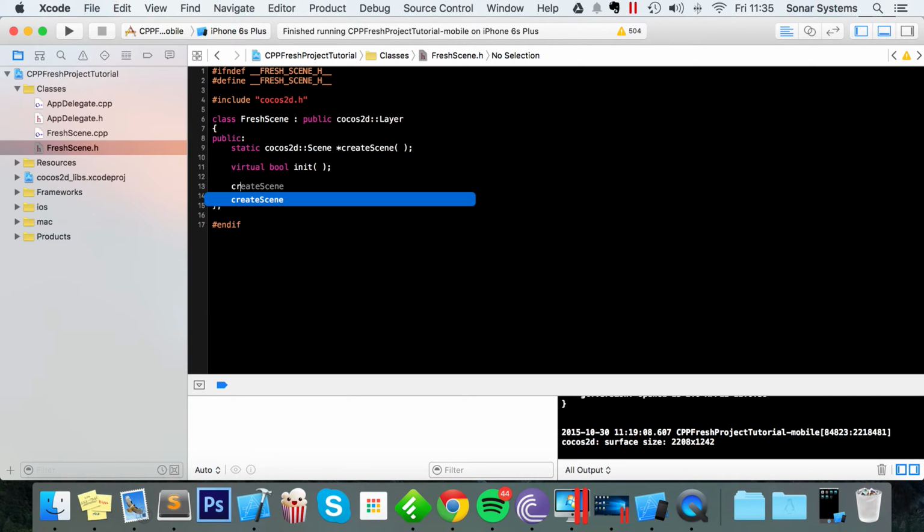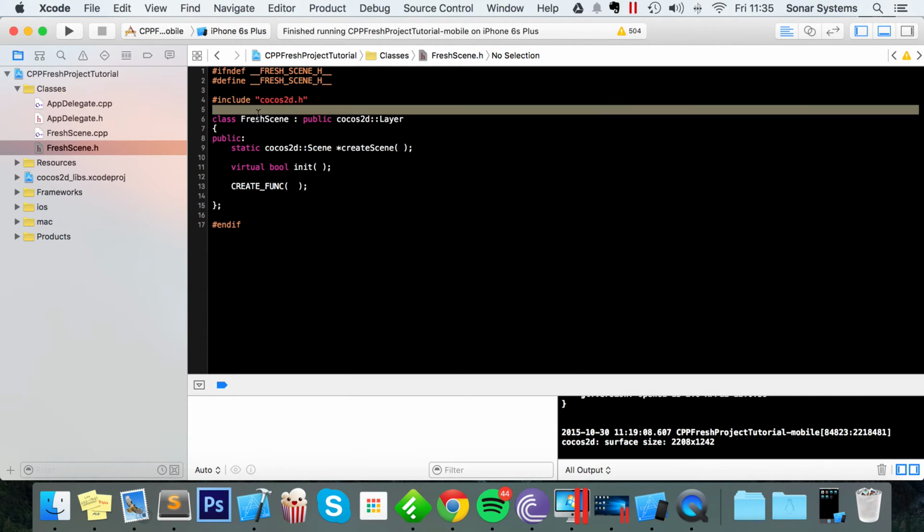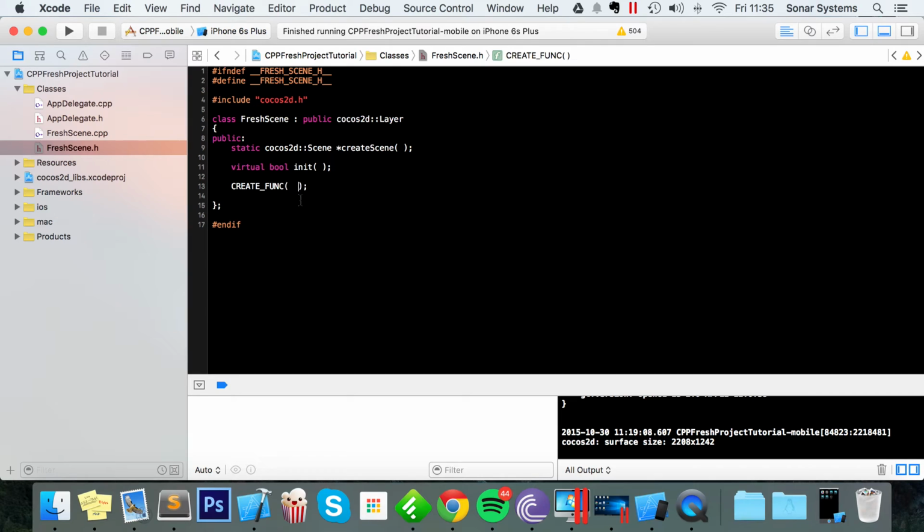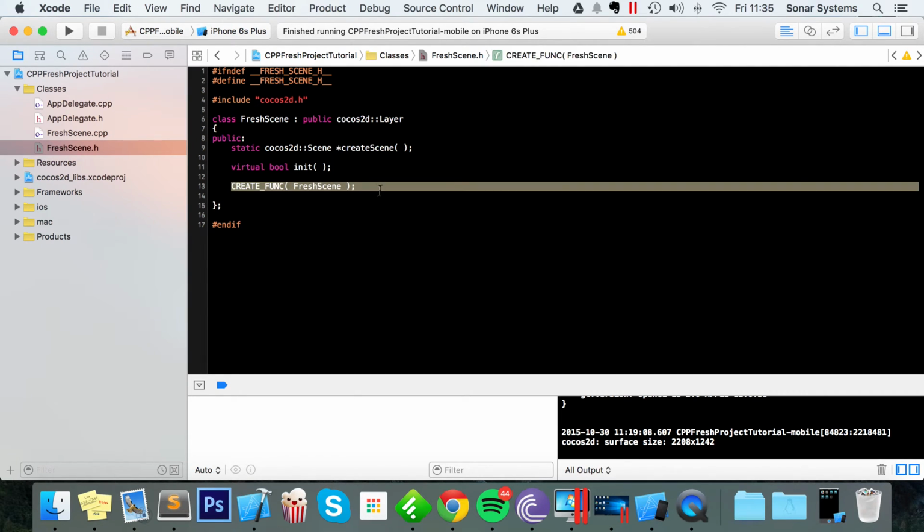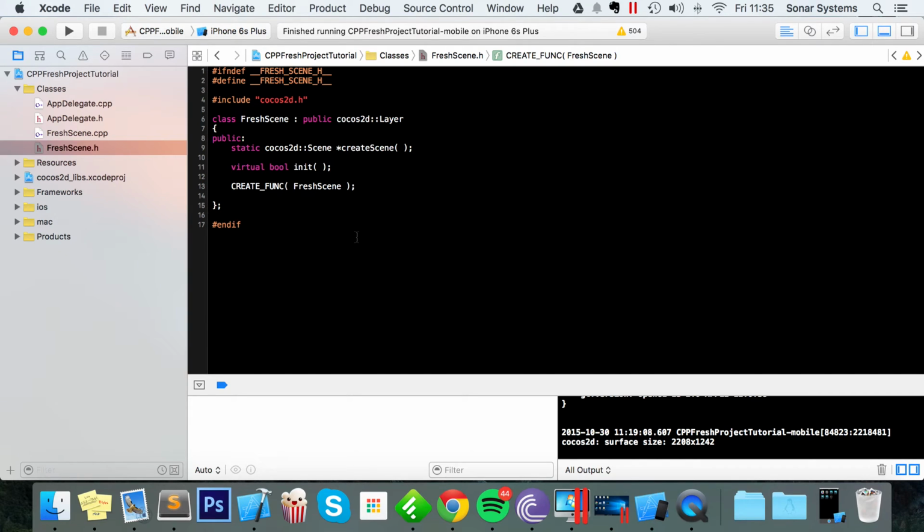And then finally you have to do CREATE_FUNC, and this takes a parameter of your class name, which for me is FreshScene, and you don't call it, this is called itself, this is just linked with the creation of this scene.